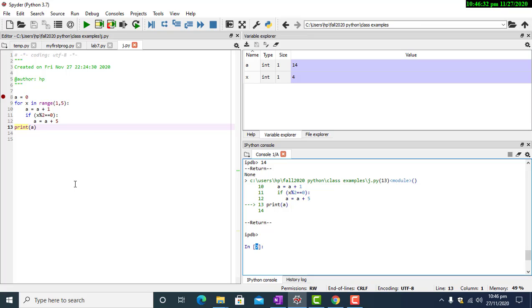So you can see that using the debugging process you can monitor the values of all the variables present in your program as the program is executed step by step.